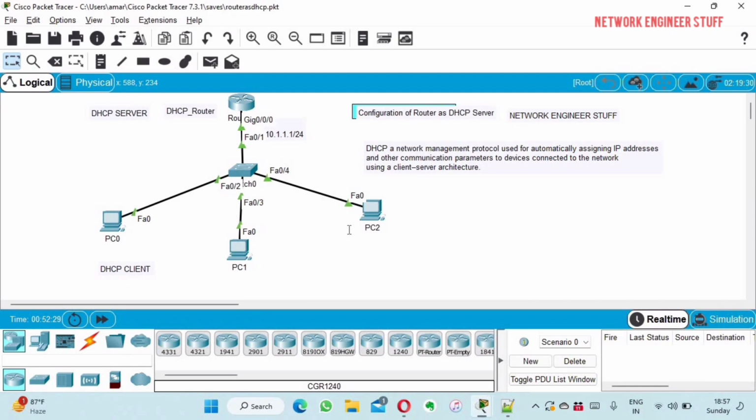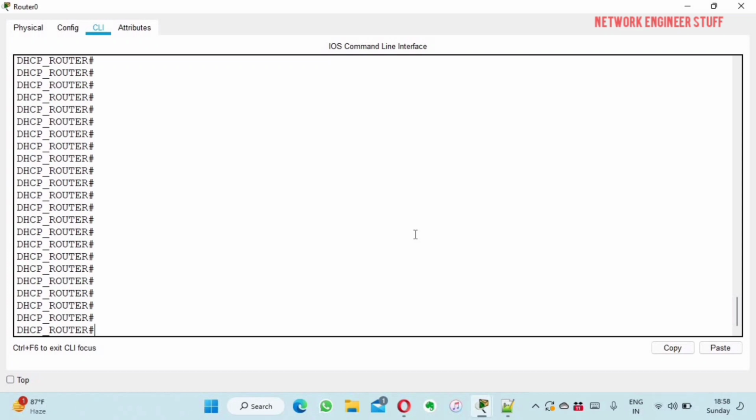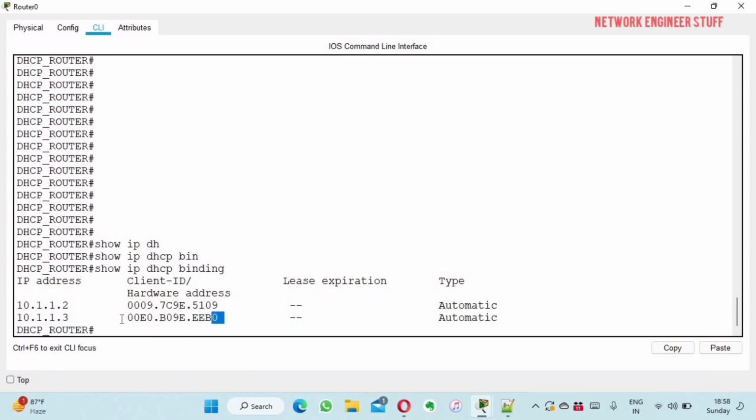I can exclude certain IP addresses from my DHCP pool. So let's do that also. That configuration I'll show. For that I'll go on the router, and here first I'll show you the bindings. Show ip dhcp binding. Here you can see these two PCs, PC 0 and PC 1, and the IP addresses they got. Now I'm going to show you the exclude option.